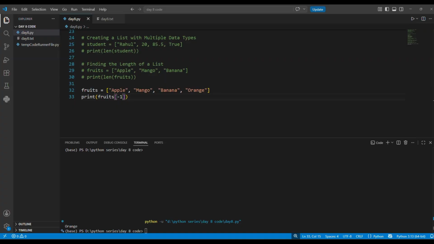Let's try another example. -2. Then run the code. It will print banana. Negative indexing is extremely useful when you don't know the size of the list but need to access the last few elements.